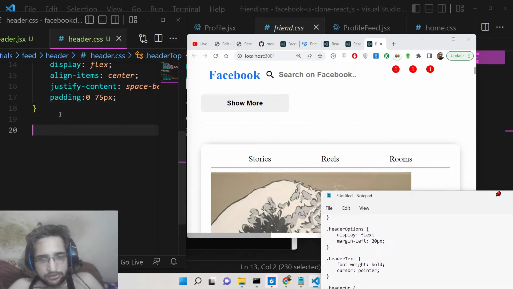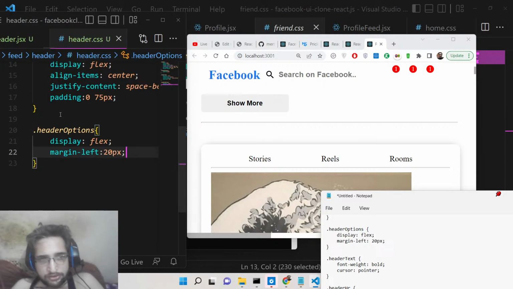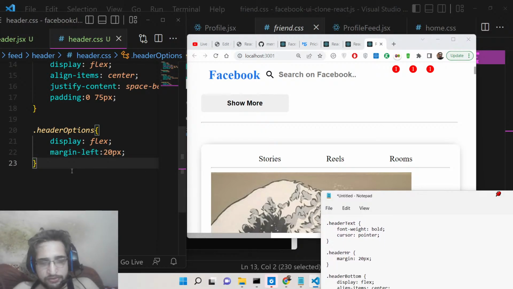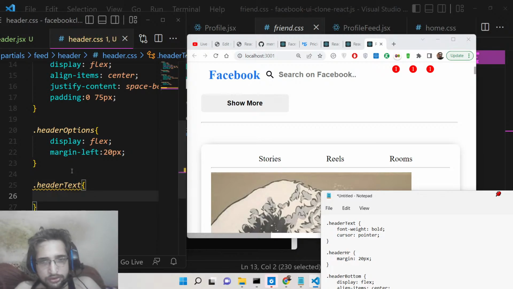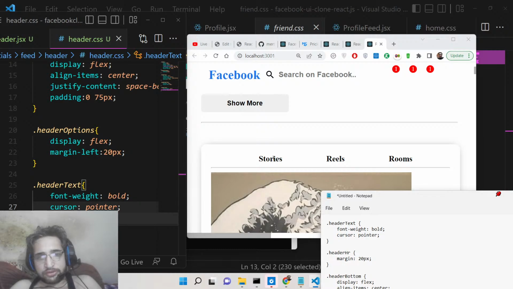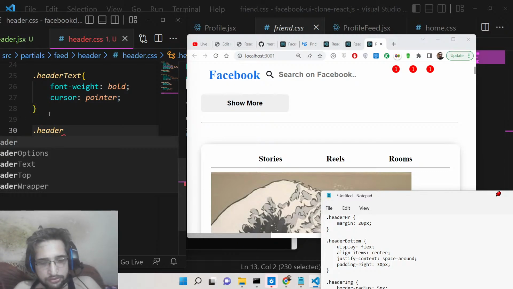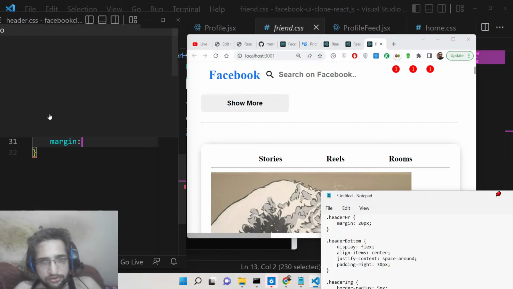We will simply say header options, display flex, margin left is 20 pixels. So now you can see header text, we will make it bold. Font weight bold. Cursor to pointer. So now you can see. So this HR margin, we will change it to 20 pixels.